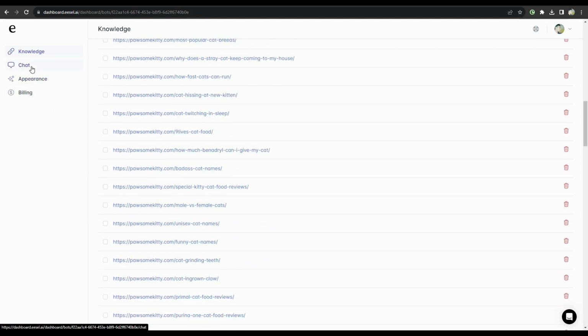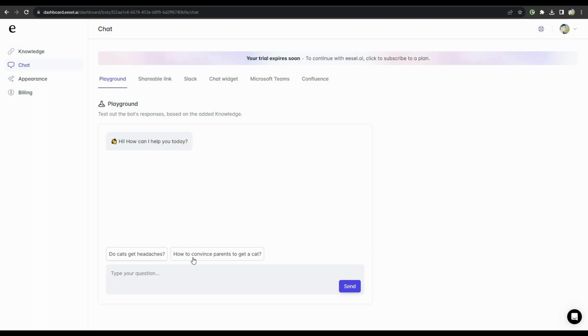Click on this chat tab. And as you can see, I am already getting some recommended questions. It is because I have connected a website about cats, and that is why it is giving me some recommended questions according to that website. I'm also going to show you in a bit how to connect a website. But let's talk about the refund policy with this bot.